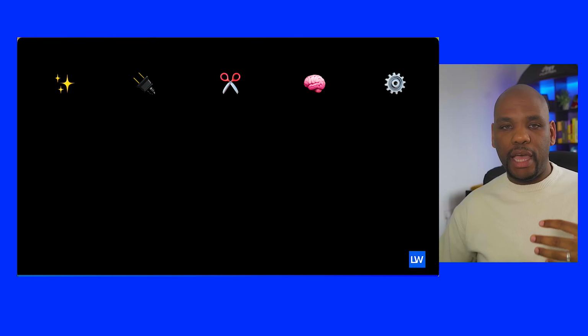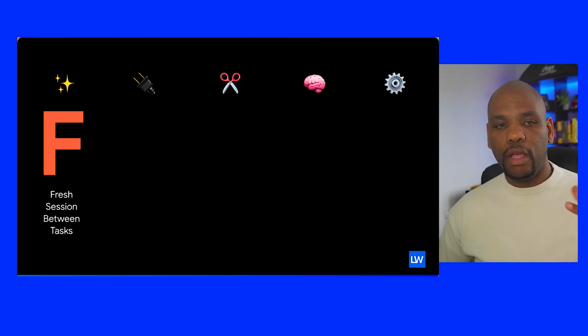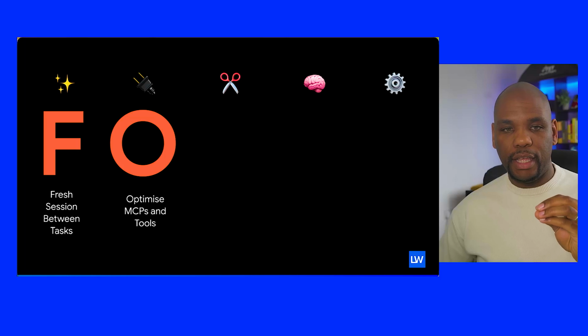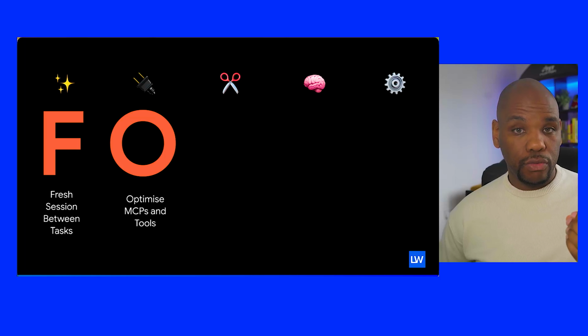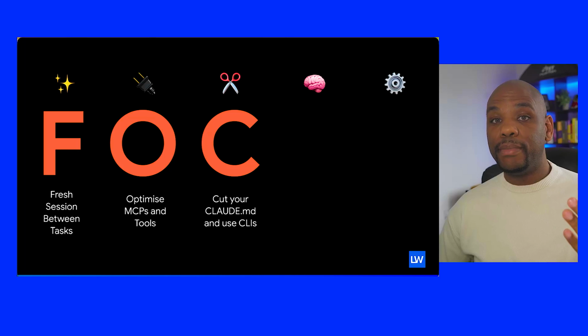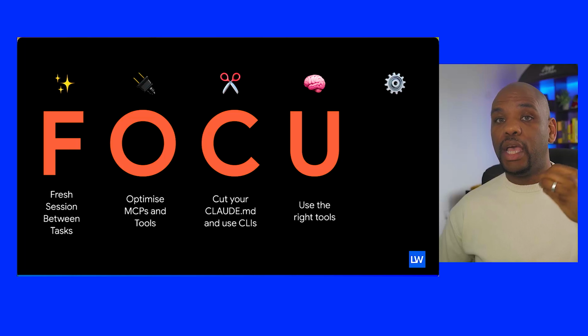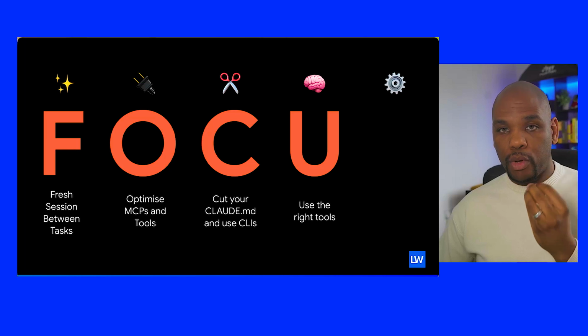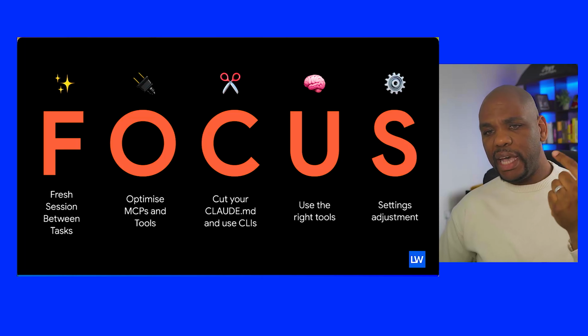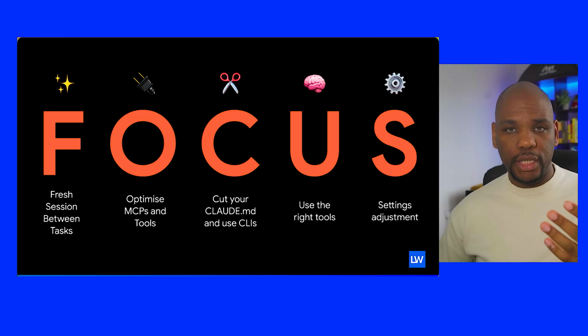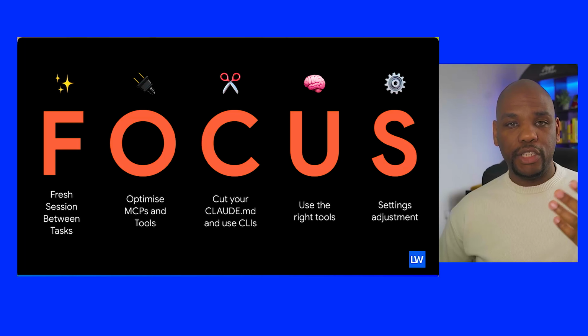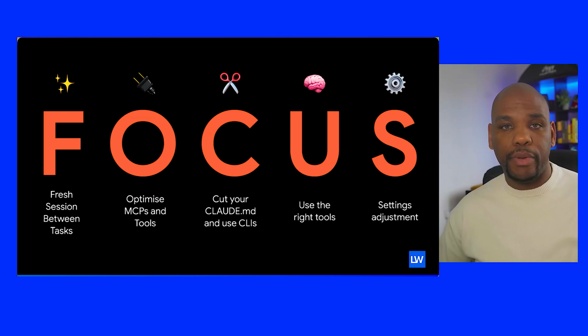And just a recap, 5 things you want to pay attention to. Focus on fresh sessions between each task. Optimize MCPs and tools. Cut your Claude.md and use CLIs. Use the right tools at the right time. So this is about knowing which model to use, whether it's Claude Sonnet or Opus, etc. And make sure you have settings adjusted so that you can get the best use of Claude Code as you are building as well.